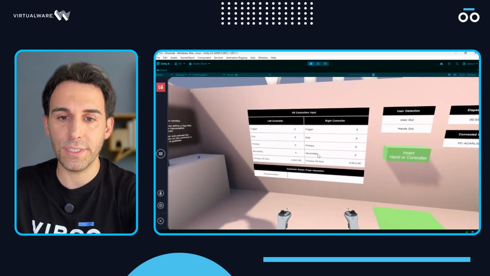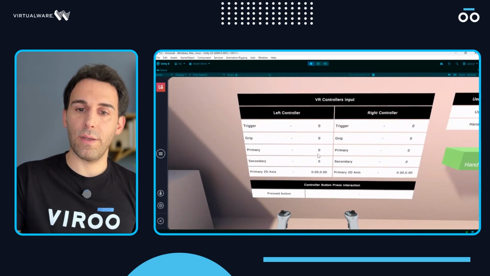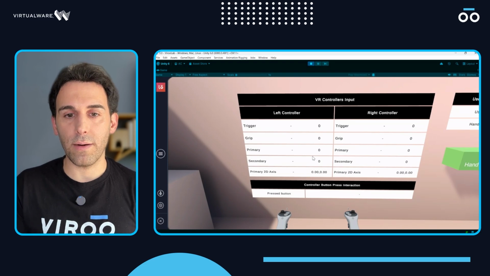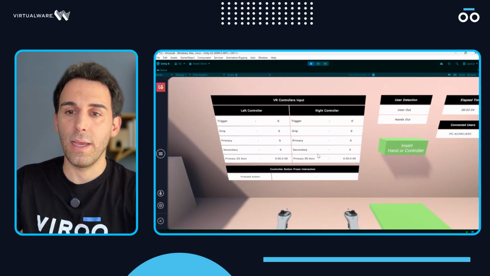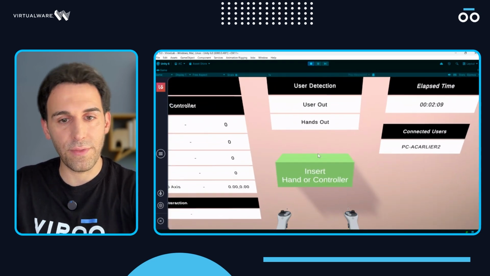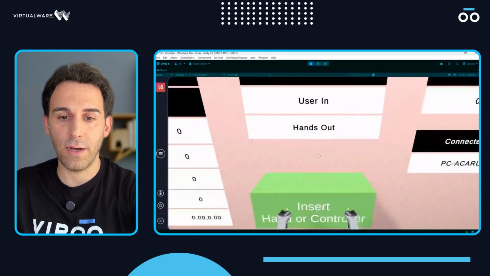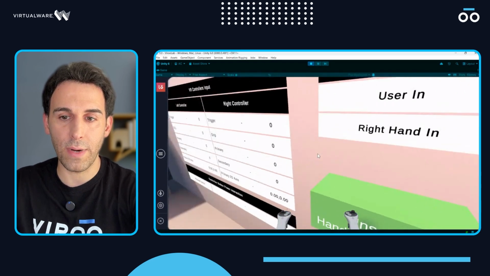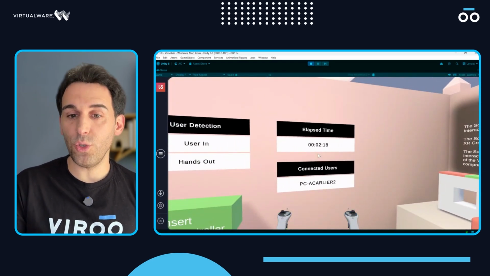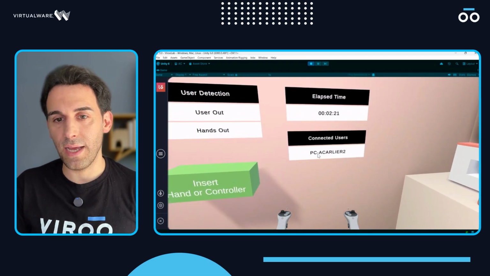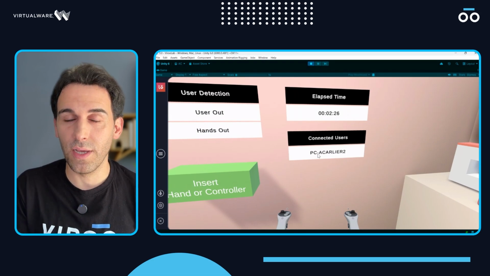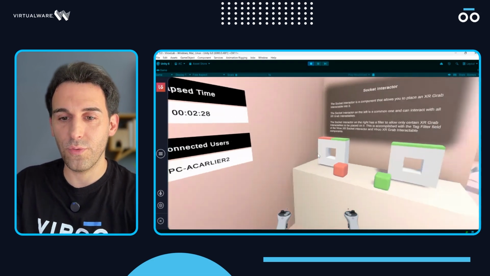We have the controller's input, so whenever you have your VR headset connected to the PC, it's going to tell you if the buttons are working correctly, and this is something that you can show to the user. You can detect if the user is in or out, even if the hands are in and out, selecting if the right hand is in, if only the left hand is in, the time that I spent and the users that are connected to the session, something that I specified before when I was talking about the analytics. This kind of information, you can gather that and use it to improve your work processes.